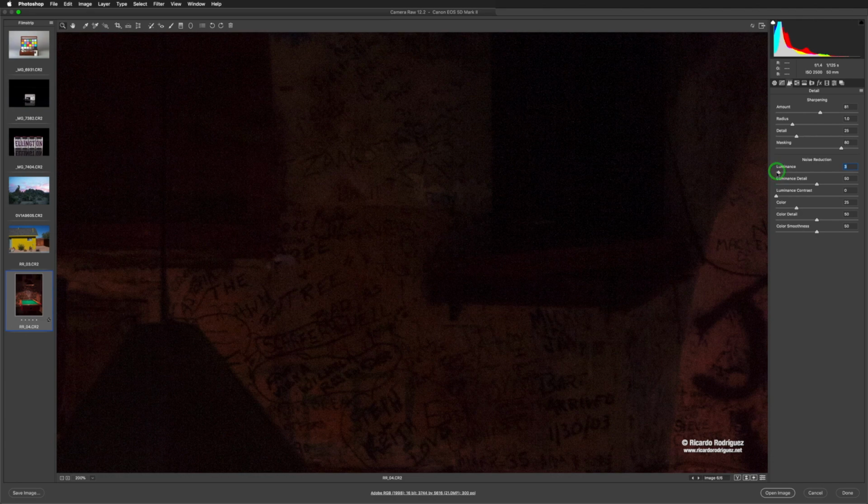So basically be careful with this because it also softens your image a little bit. So you don't want to overdo it. You want to just add little by little while you're looking at your picture and deciding. You see there, it kind of got a little bit softer. I wouldn't go higher than that.